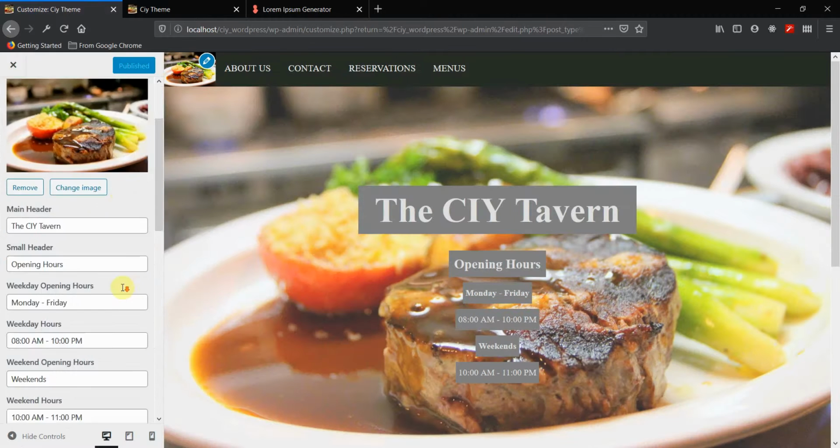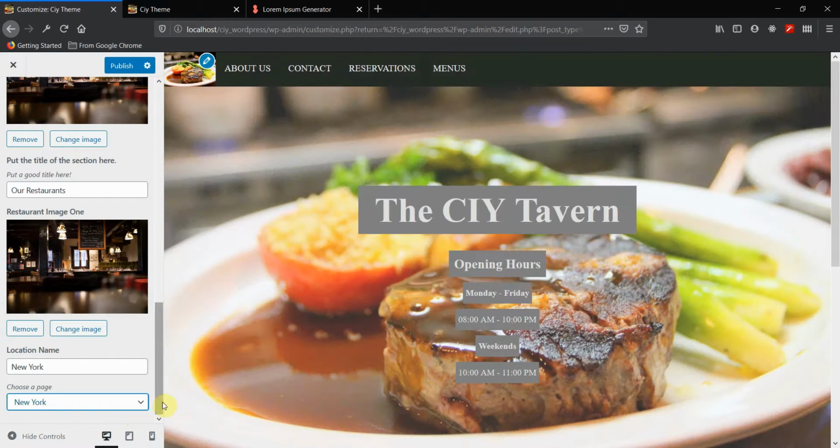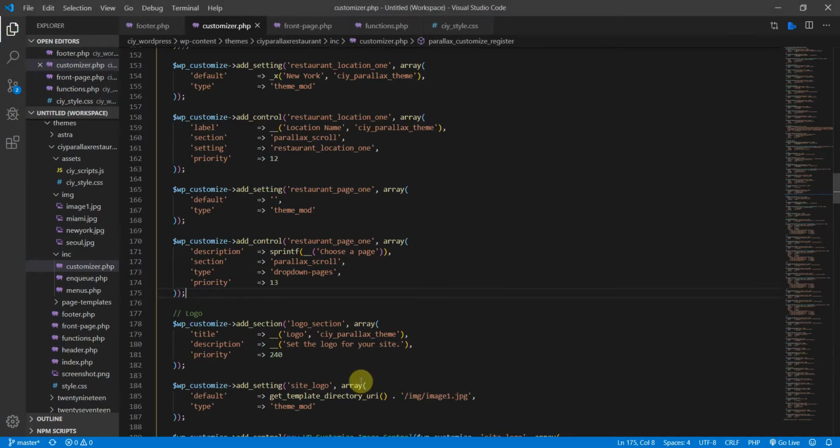And parallax scroll, let's scroll all the way down. We get choose page, and now we can choose a page here. As I said, the default value is an empty value here, but we can choose one here. In our case, the first one is New York, so you can choose that if you want. We're going to add 2 more, and then we'll put it in the front end.